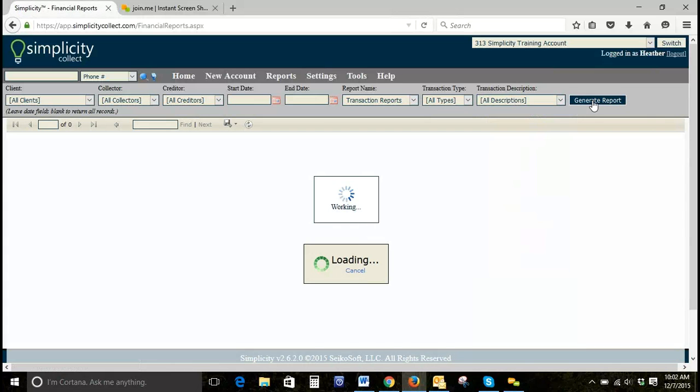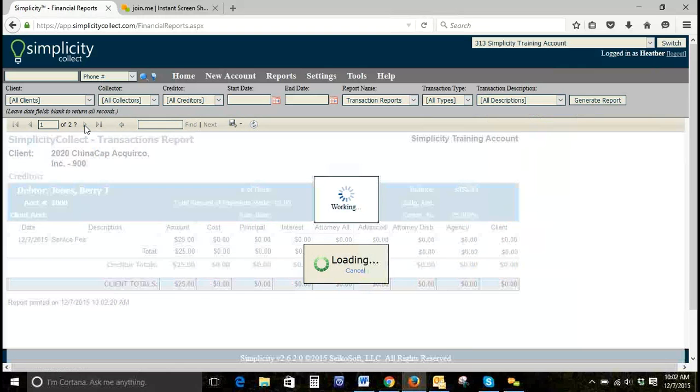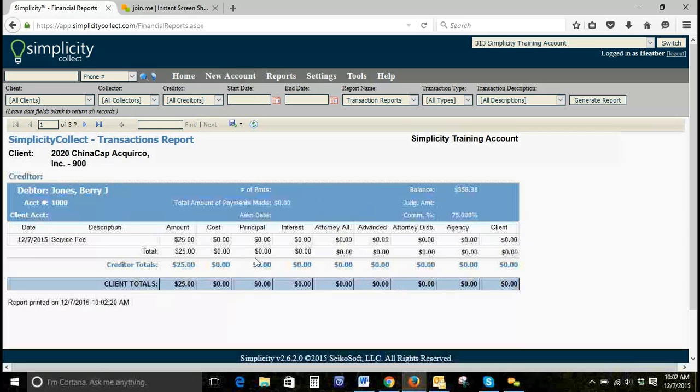So if I click Generate Report, this is going to sort by client, and each client should be on a different page. So this client is different than the page before. So what this is showing us is all transactions. We didn't set a start and end date, and because this is our training account, our accounts don't go back very far. So this is just showing us all transactions on all accounts.